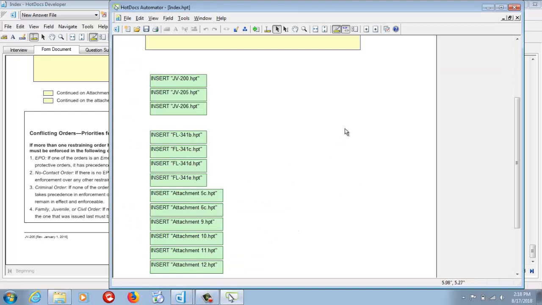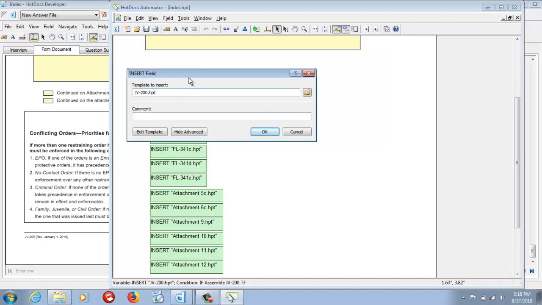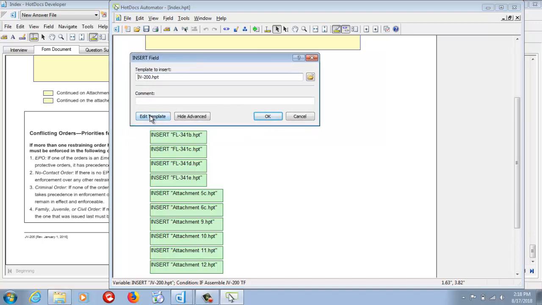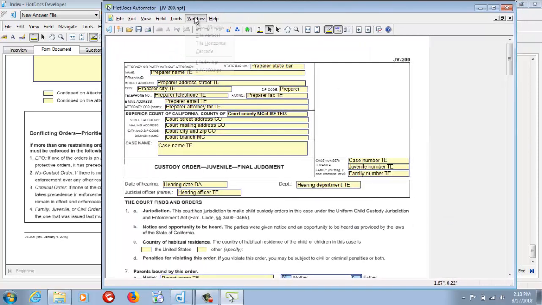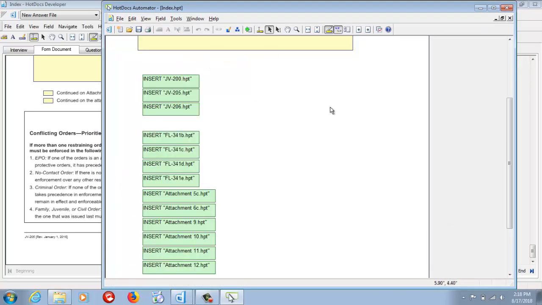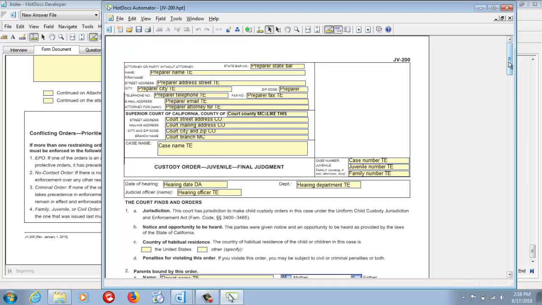Let me go back here and let's go into one. So if I want to look at, say, this first one here, double click on it. This is an insert field. I'm going to edit this. Now Automator has got both the index cover sheet that I had originally opened, and as a second window it's got the form I've just chosen. So this is a reasonably common configuration. You've got a bunch of fields. Some of these are text fields.